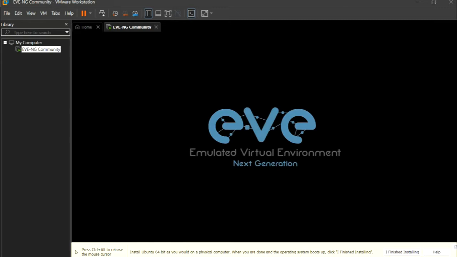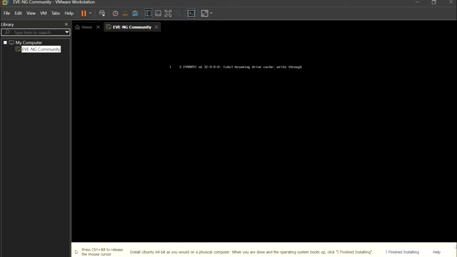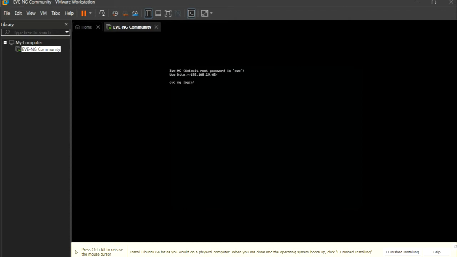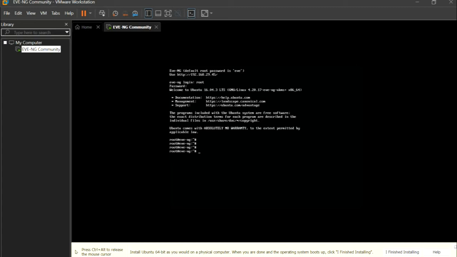It will just ask me to log in with the username and password I have. I set it as EVE, the default password, there's no change in that one. So I'm going to log in with root and the default password. And here I am logged in to the EVNG VM. My EVNG is set up, it is running. And if you see the message here, this is the same IP that I just set up, 192.168.29.45. So what's the benefit of that one?